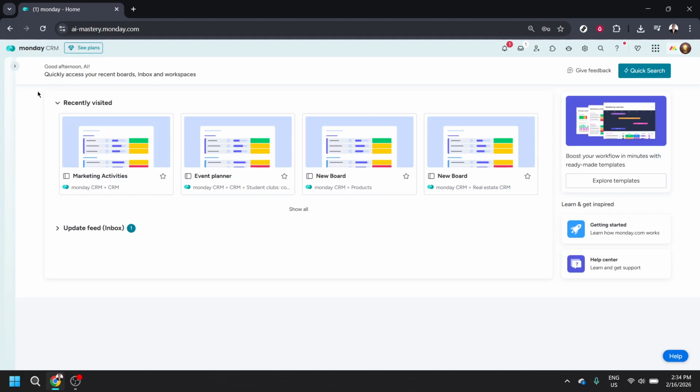That's all there is to it. Go to Home, then click Close Navigation in the upper left. Enjoy the cleaner view and the extra room to focus on what matters most.